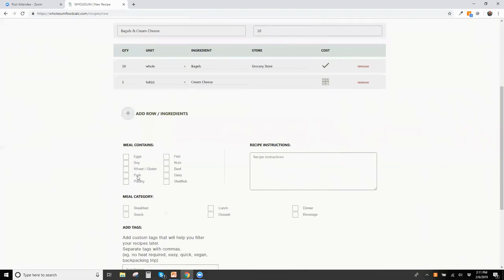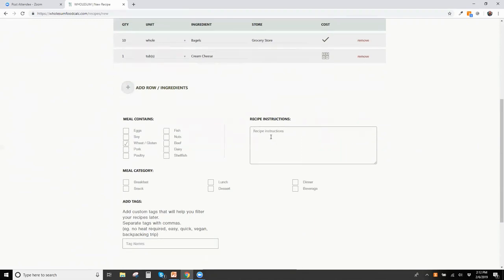We can define some of the dietary restrictions that are in there, add some recipe instructions if it's helpful to send out with your guides or instructors, or those that are out doing the actual cooking. You can give some pointers for how to cook this meal, and then also assign some meal categories. I'll spend a little bit more time later on the dietary restrictions.